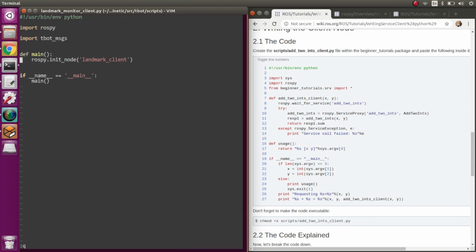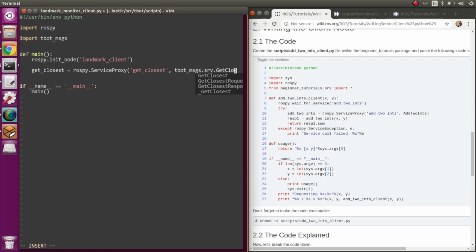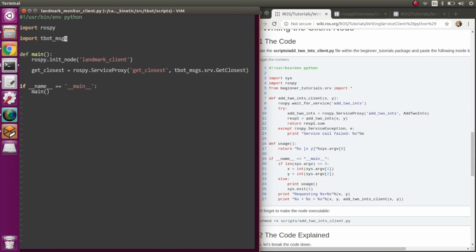So the first thing we need to do is create a service proxy. The service proxy is essentially something you'll be able to treat like a function call, this return value as a function call. So we need to say, first of all, the name of the service that we want to call, and then the type of the service. So we're going to say tbot_messages.srv.GetClosest. If you just say import tbot_messages, then you'll have to write this whole thing out every time.